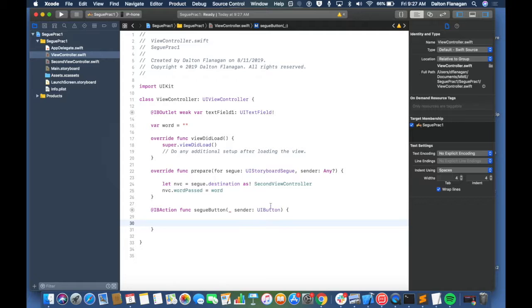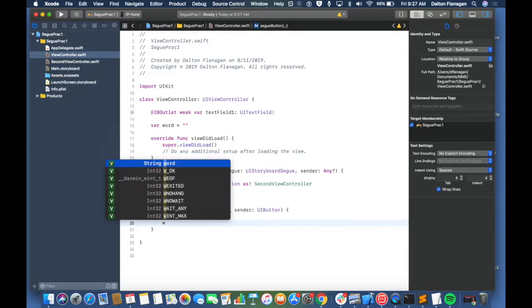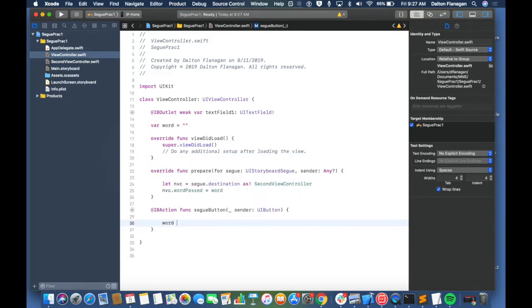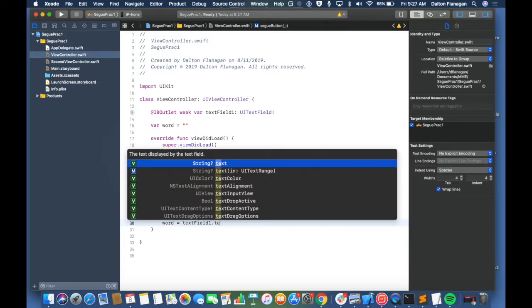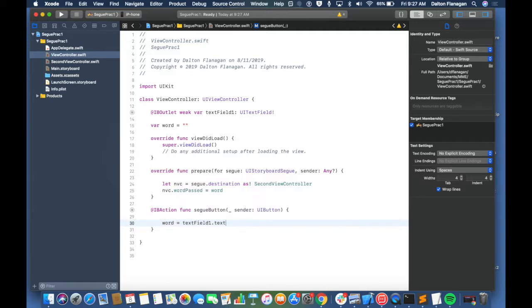Segue button press. What I want to happen here is I want to assign the information from the text field into the word, so the variable word. So variable word will be equal to textField1.text. So I'll store the word text field in here. I'm going to have to put an exclamation mark on that, promising that there'll be some information there.